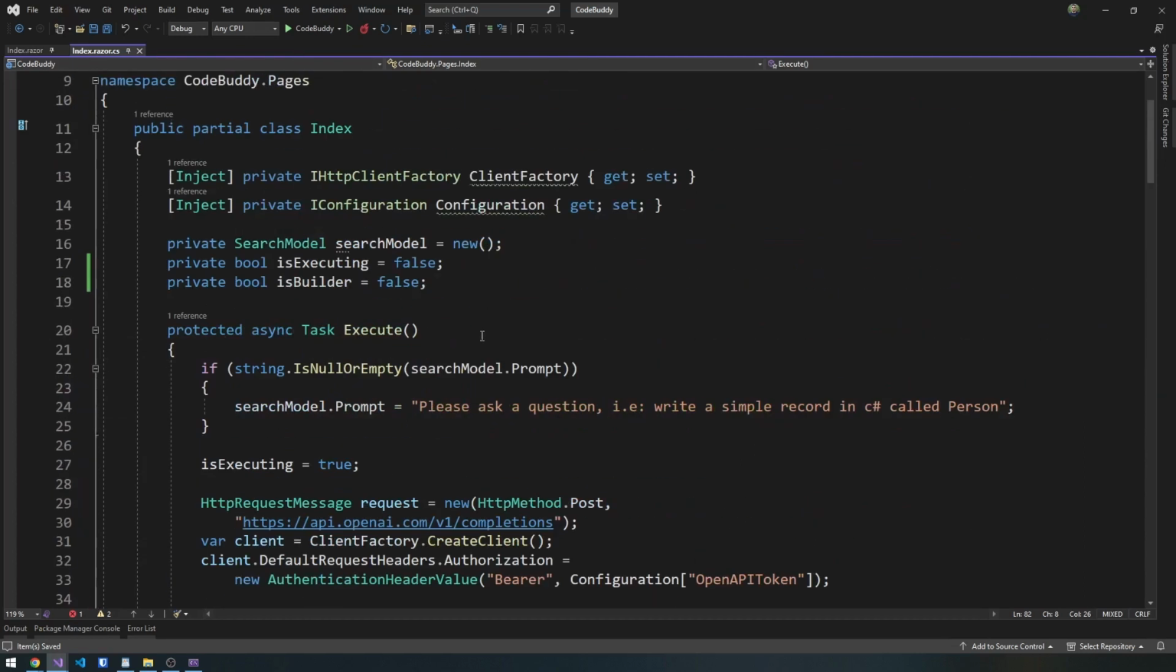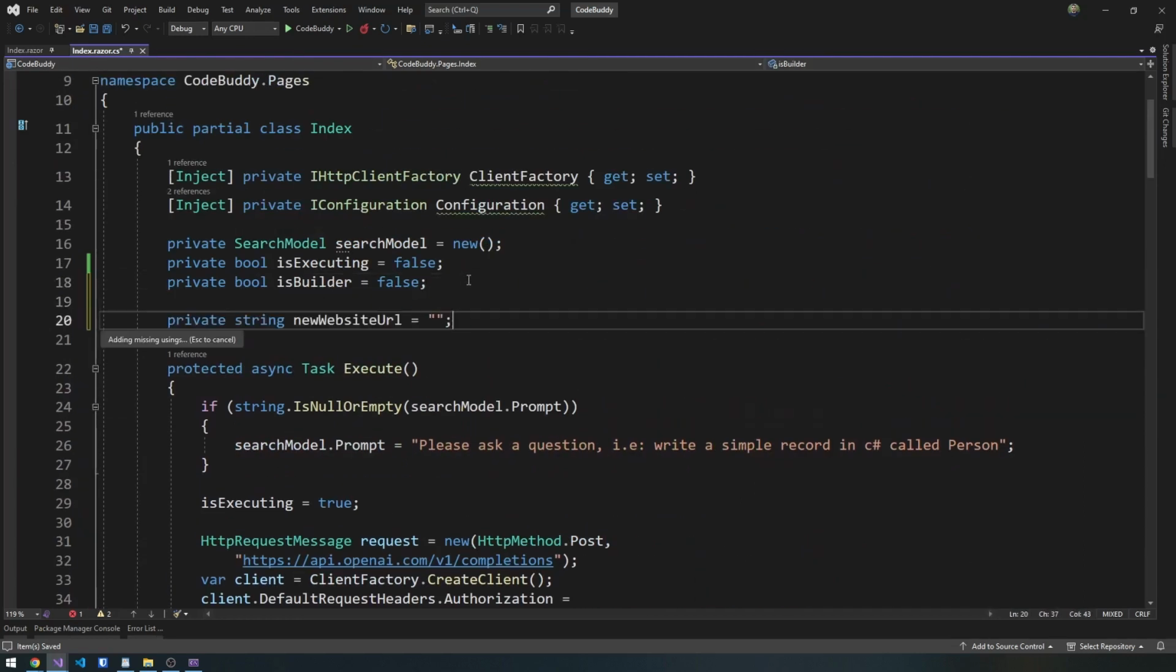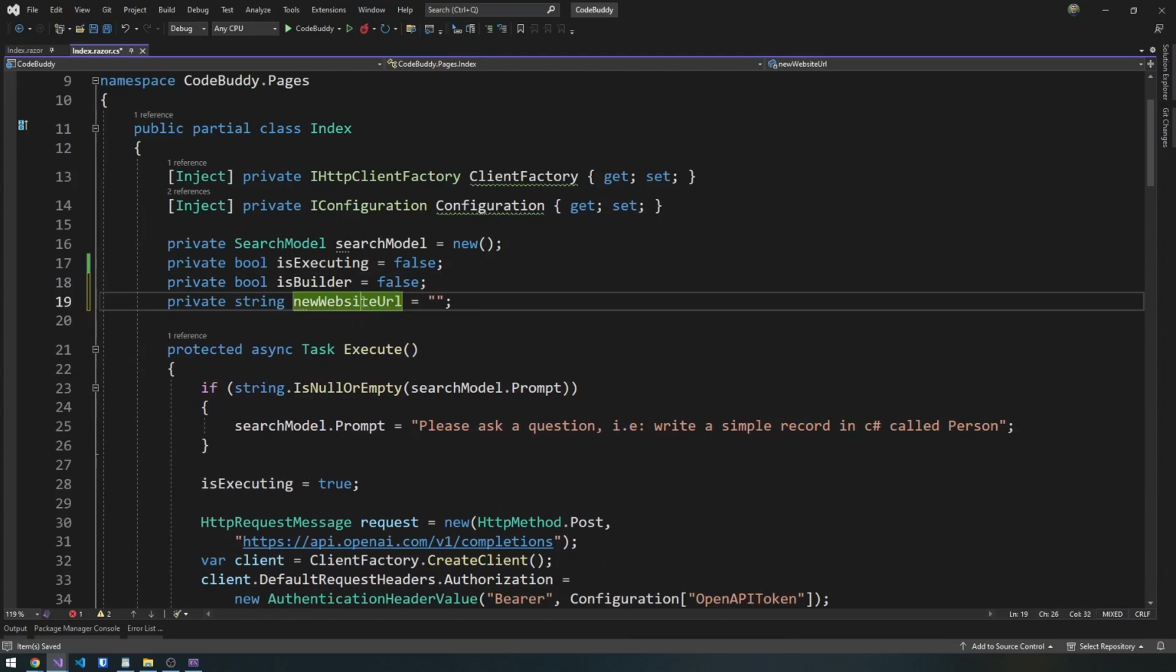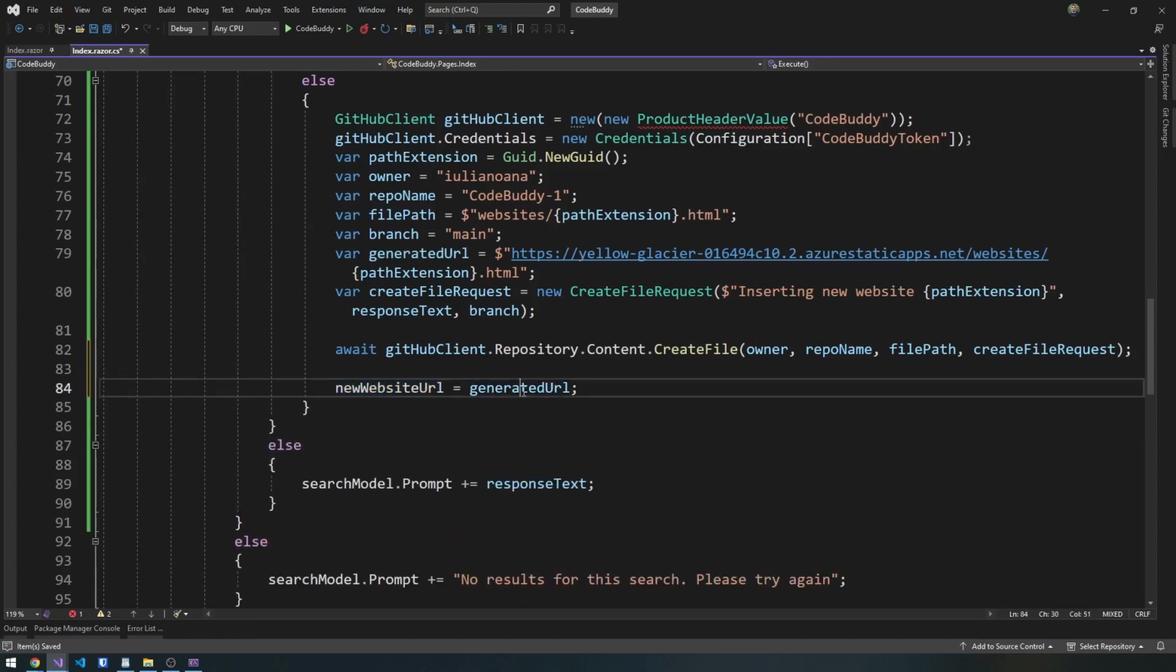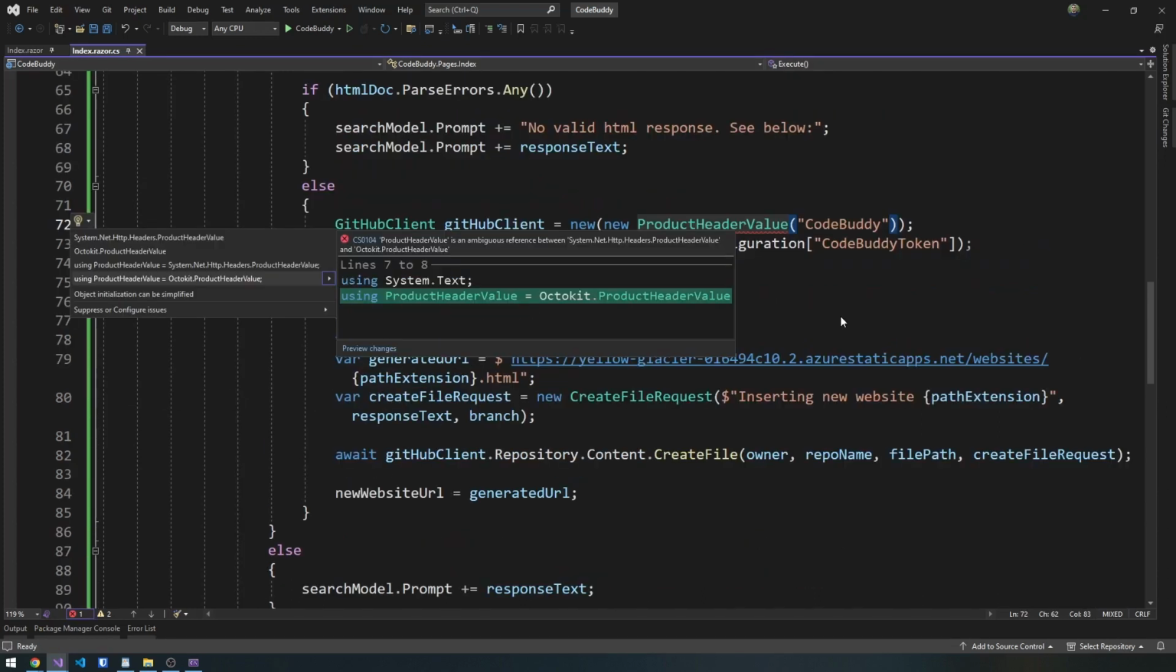And let's actually grab a hold of the website URL. So the new website URL would be a string. So we save that as a property inside our component. Define the new website URL as the generated URL. Add the using to Octokit.ProductHeaderValue and alias that as ProductHeaderValue.